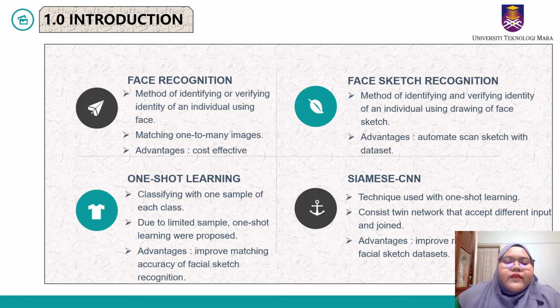One-shot learning is defined as classifying with one sample of each class. Due to limited samples, one-shot learning was proposed, and the advantage of one-shot learning is that it is able to improve the matching accuracy of facial sketch recognition.